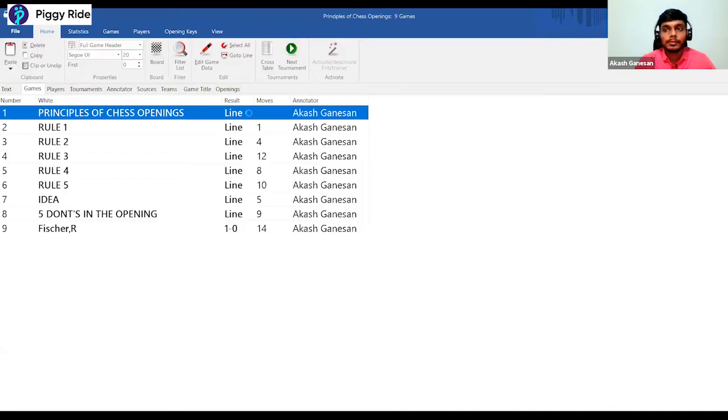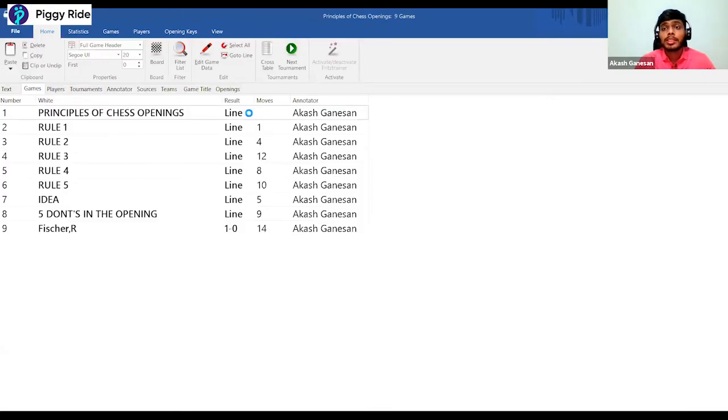So let me share my screen. These are the 5 principles. I can guarantee you that if you follow these 5 principles, you won't get into problems in the opening stage of the game, even if you forget the theories which you're going to be learning in the next part of your journey. So let's look at the 5 ones.